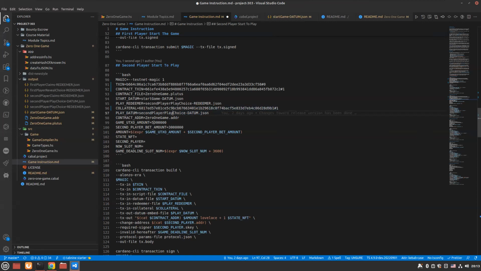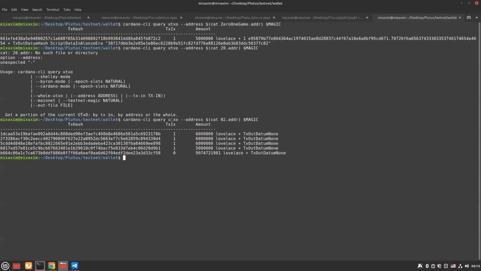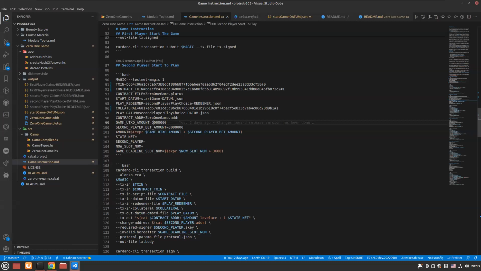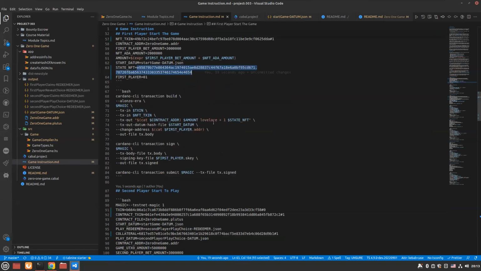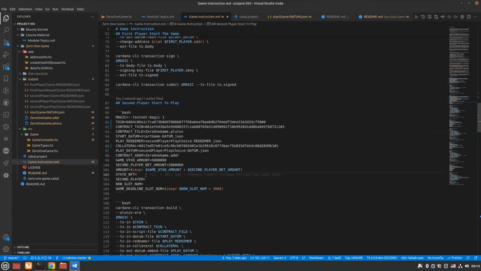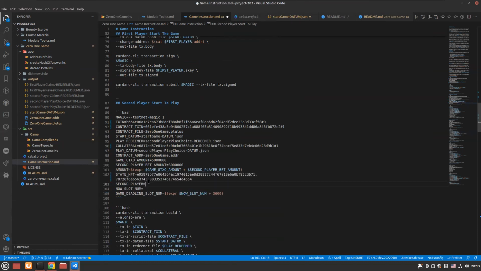And the bet is 5, and game UTXO is 5 because 3, as you can see, which is the bet amount, plus the 2 ADA, which will be carried NFT. So game UTXO is 5. Second player bet is 3, so it combined would be 8. And I will take this state NFT from here. And then second player would be 0.2 and a slot.